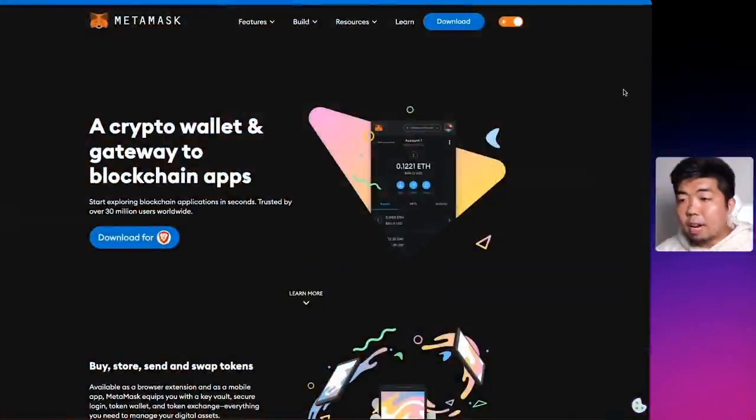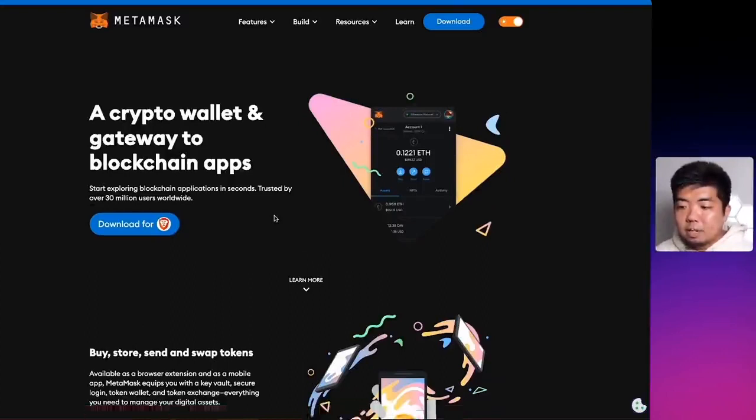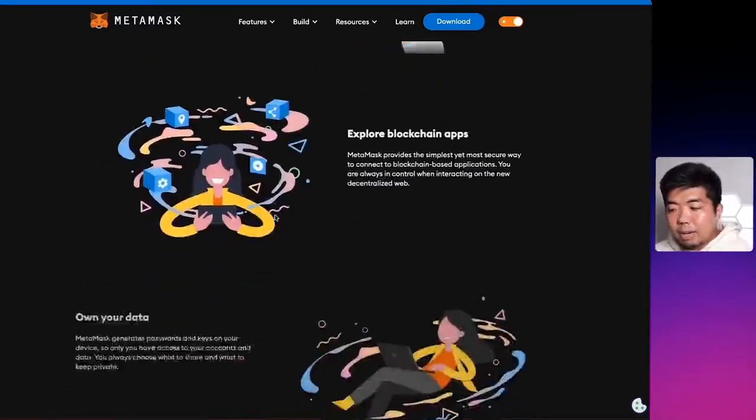So on my computer, I am on the MetaMask website, which is metamask.io. We'll add this down in the description as well, so you can always reference down there. For any links to sites or documentation, we'll link them down below. But on the MetaMask site, you can see here that this is a crypto wallet and gateway to blockchain apps. You can read a little bit more about it.